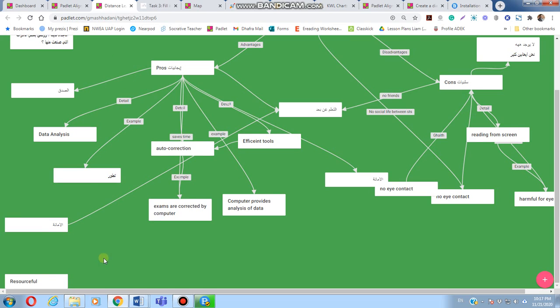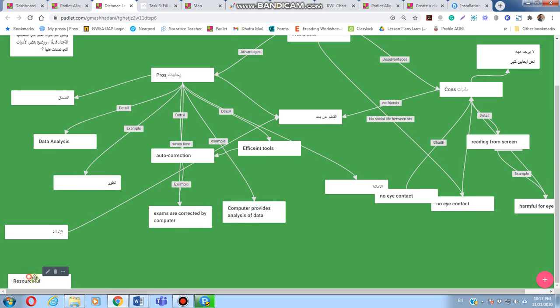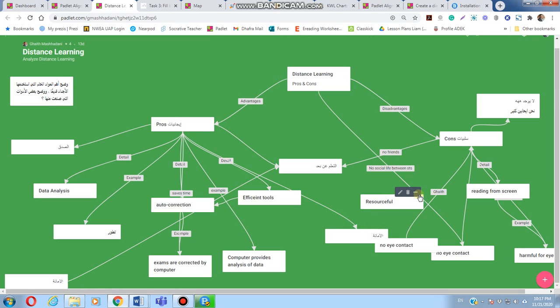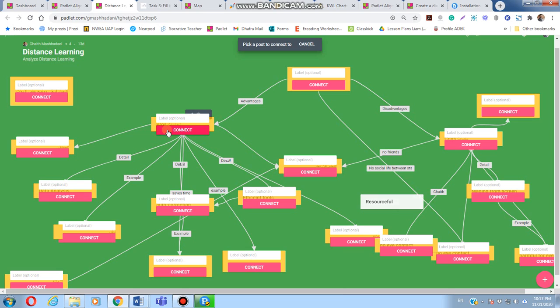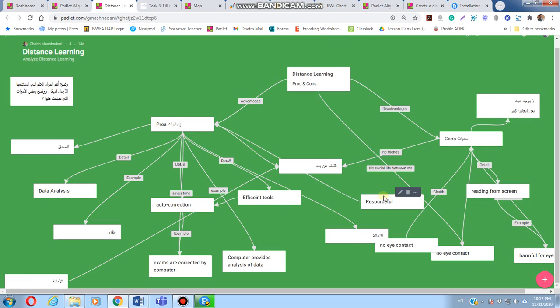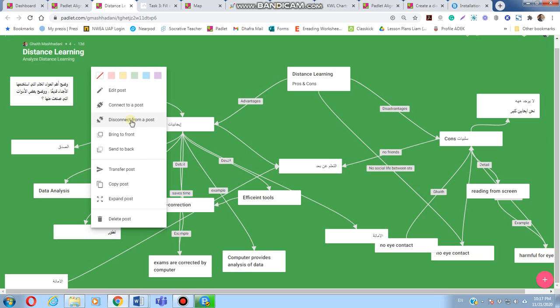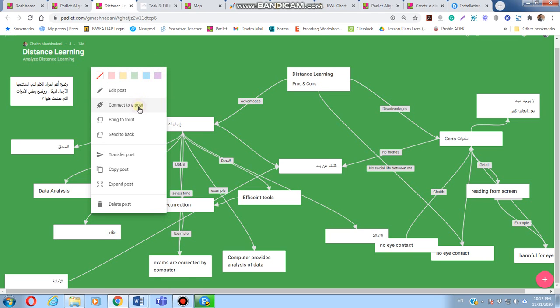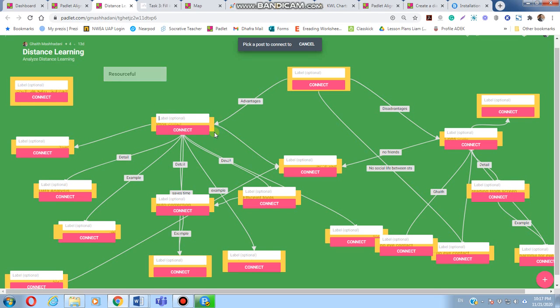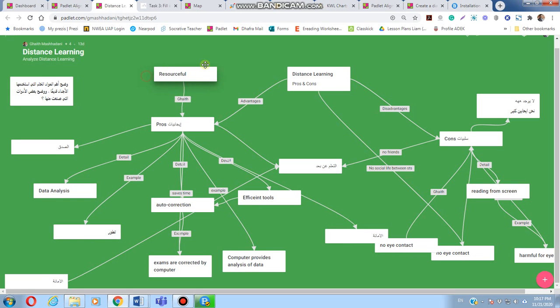And by adding it, they can move their answer here, for example, and connect it to this one, which is pros. You see, and now it is connected here. They can also, if they made a mistake, disconnect it. And they disconnect, they can connect again, and here they write, for example, their names, so that I know this answer is related to Ghaith.